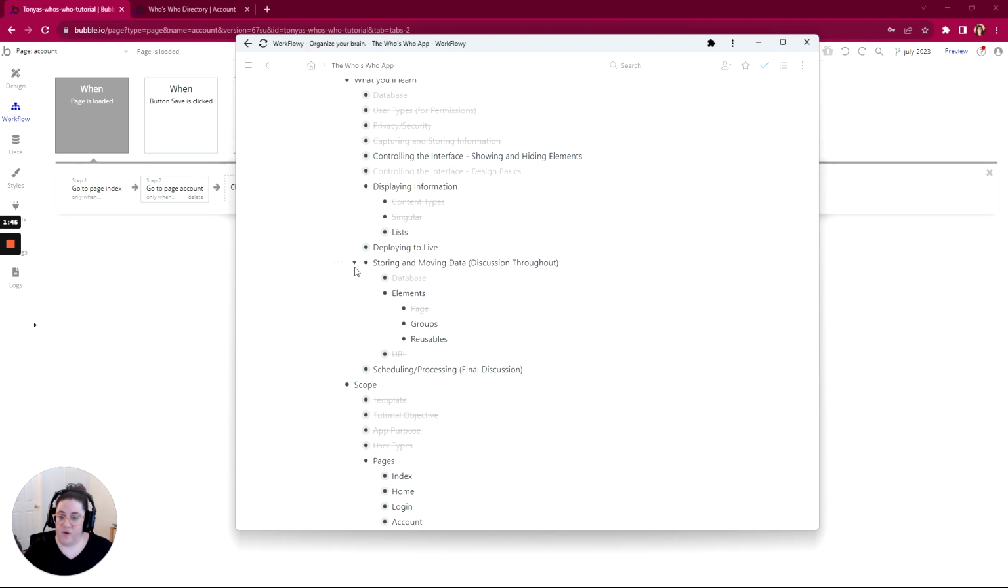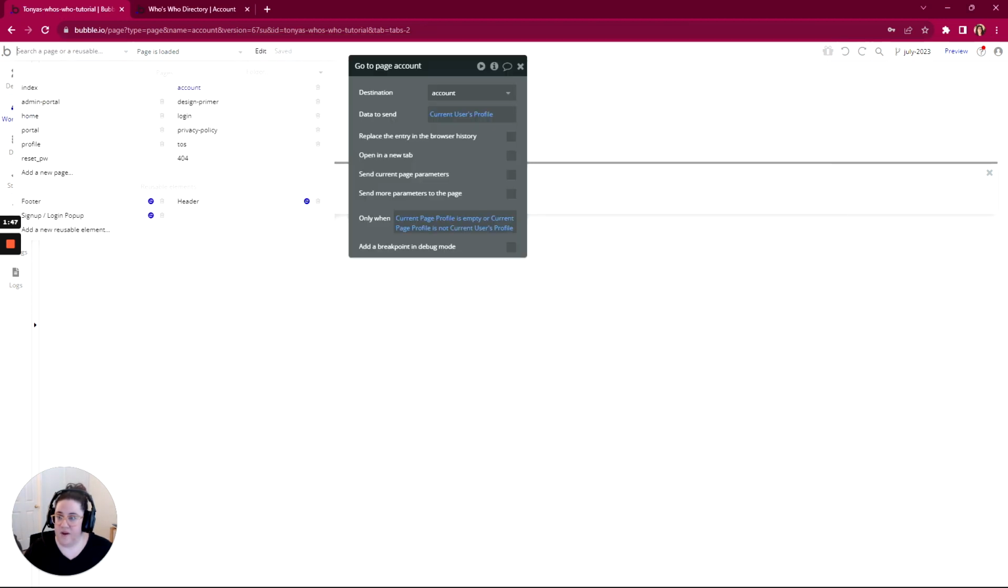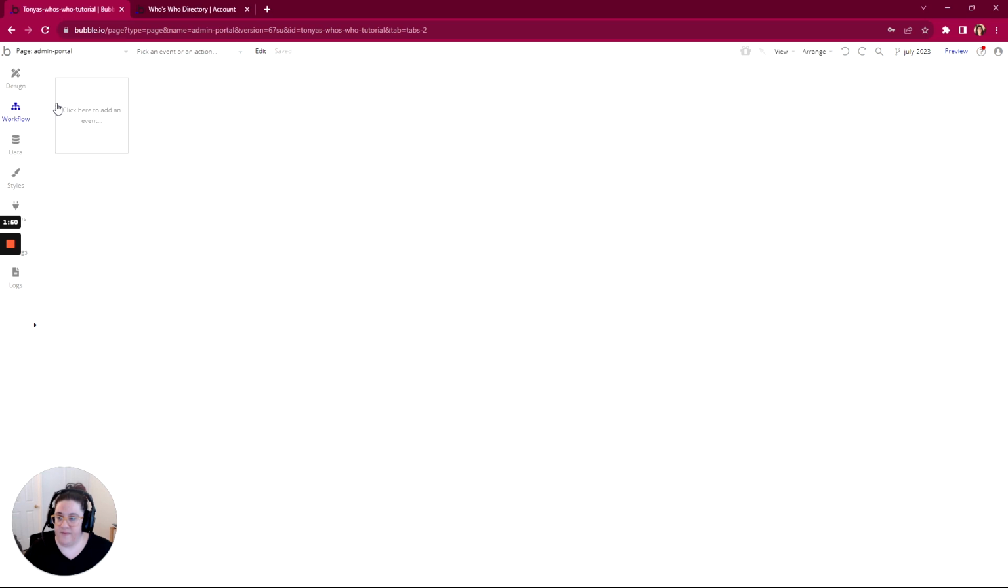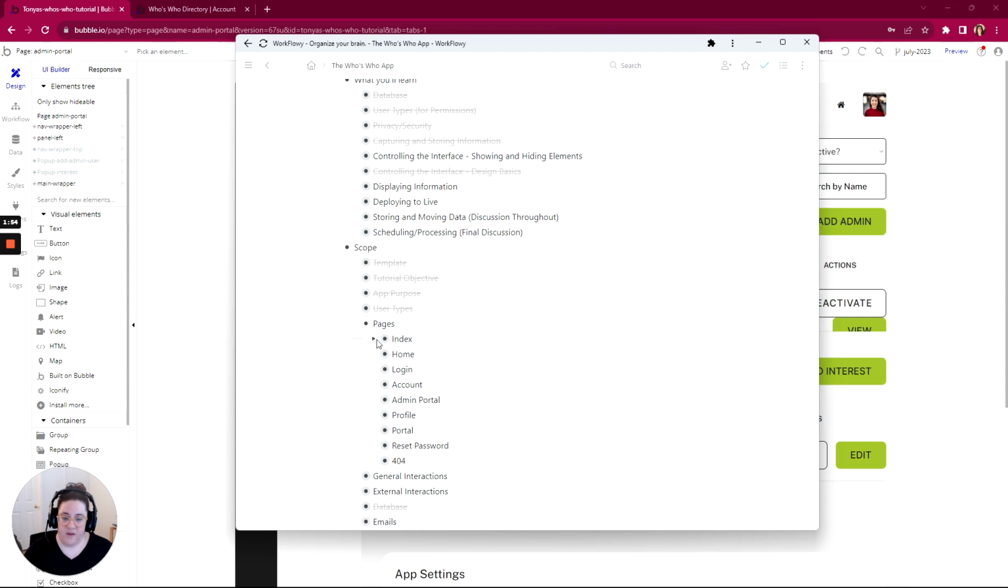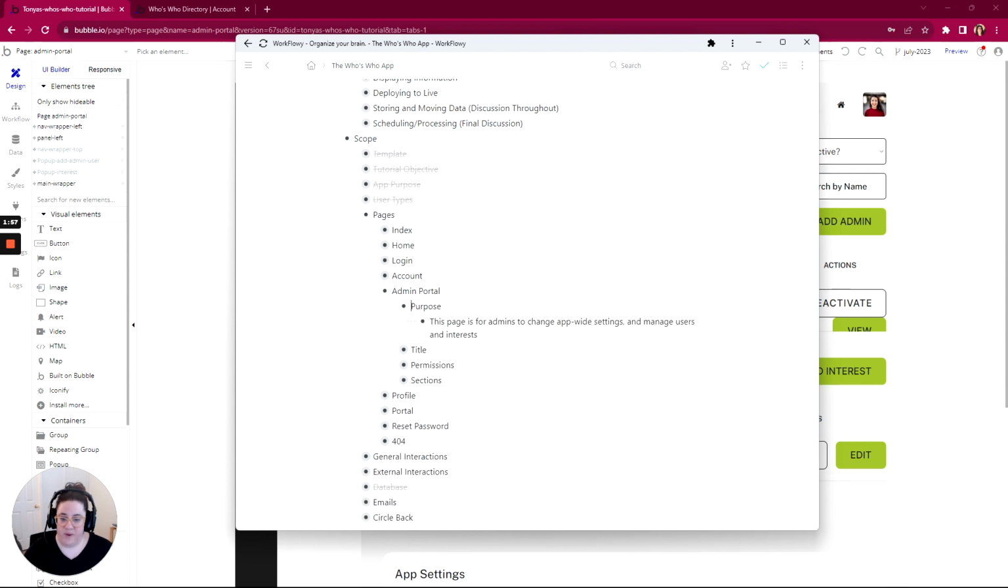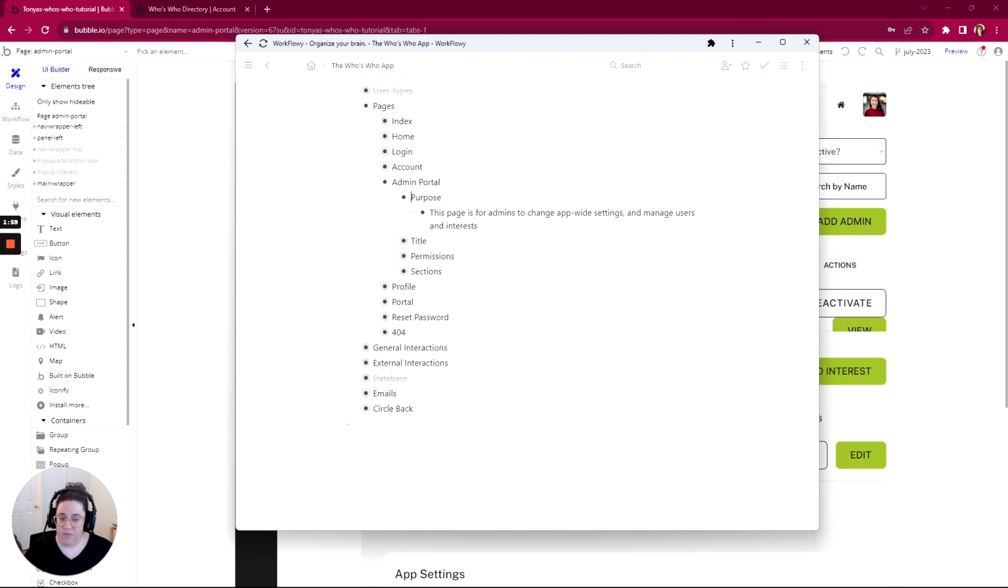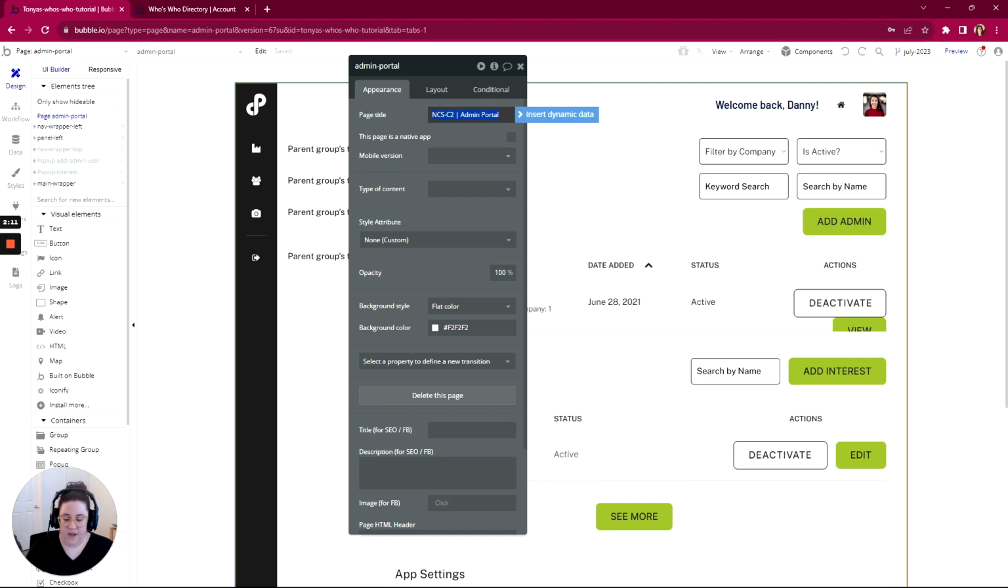All right, so with that done, we're going to move on into our admin portal and into the design section. So our admin portal's purpose is for admins to change app-wide settings and manage users and interests in the app. The title is going to be the app name and then pipe and admin portal. So we'll go ahead and do that now. Come in here and call it Who's Who Directory and admin portal.